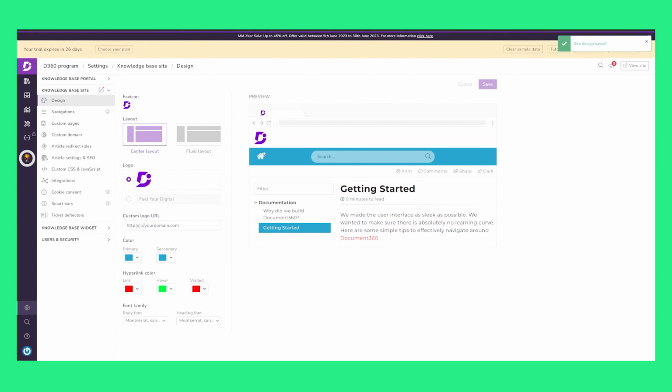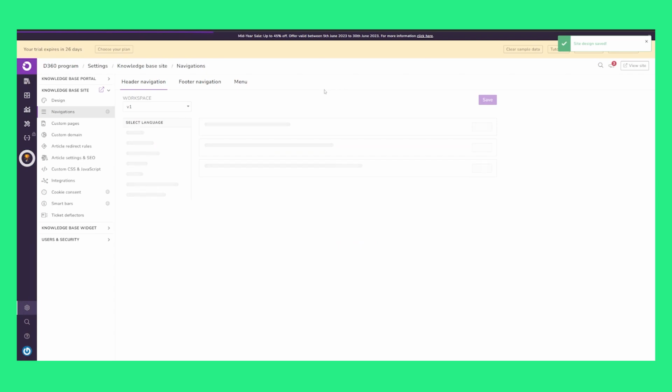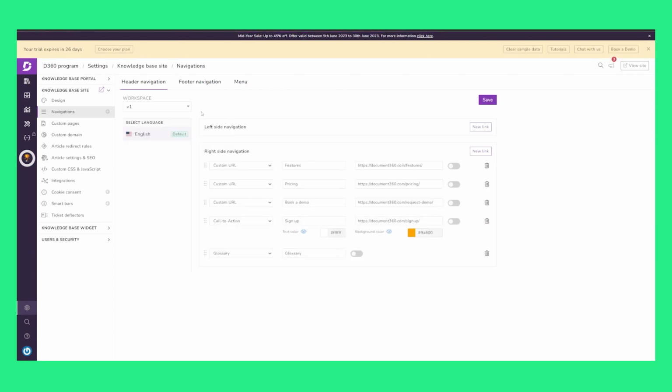And as you can see, once that is completely saved, we can go to navigations. In navigations, we can also change the navigations. For example, custom URL, features. We have this right here. We can enable this, right? And this is basically if you want to toggle on or off to open this link in a new tab. And basically, this is just in a nutshell how you can customize your knowledge base site.